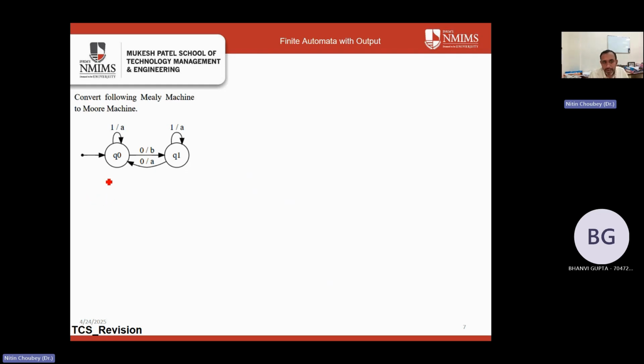What happens in case of a Mealy machine? The output is generated based on the transition. So whenever the machine is moving, the output gets generated while going to the next state. So what we need to look for is all the incoming transitions on any state, and what are the outputs associated with those incoming transitions. That we need to check first.